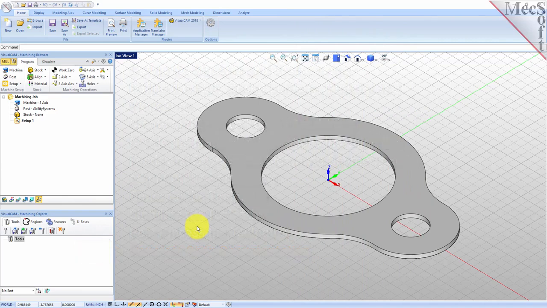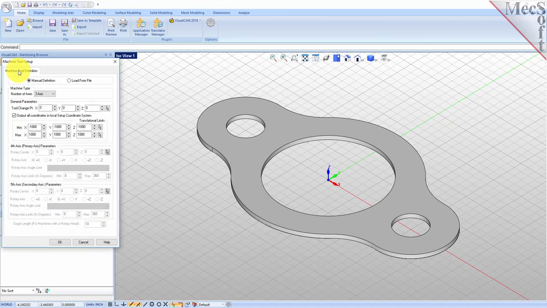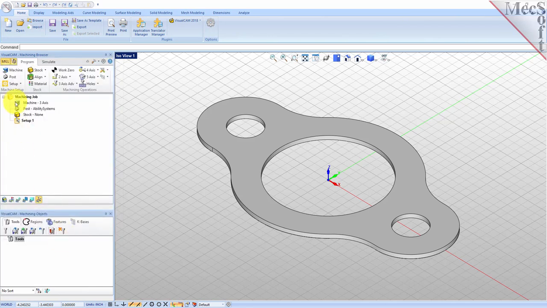Let's start by defining the machine to use for this job. From the Program tab, select Machine to display the dialog. Under Machine Type, set the number of axes to 3 axis. Pick OK and notice that the machine type now appears under the machining job in the machining browser.